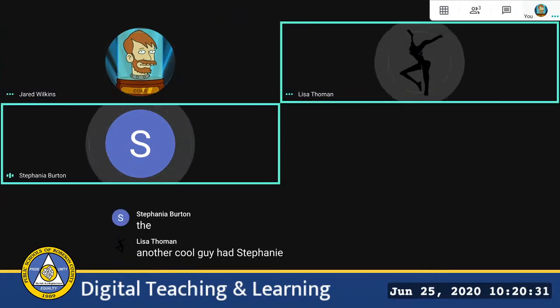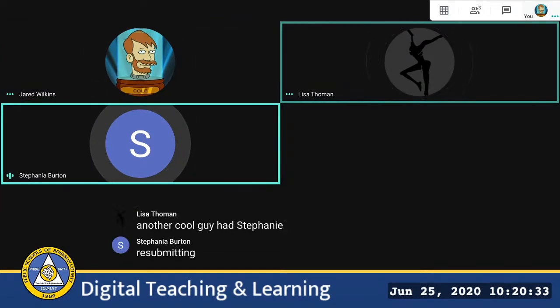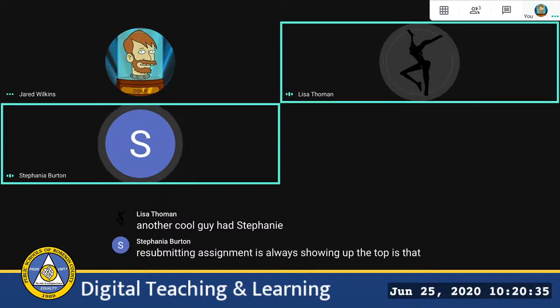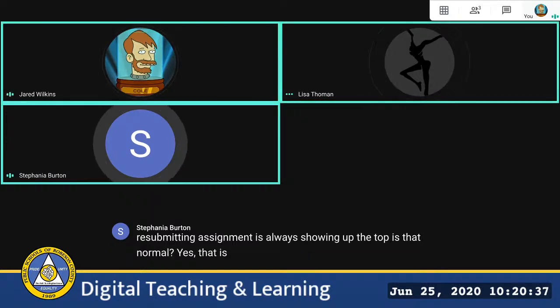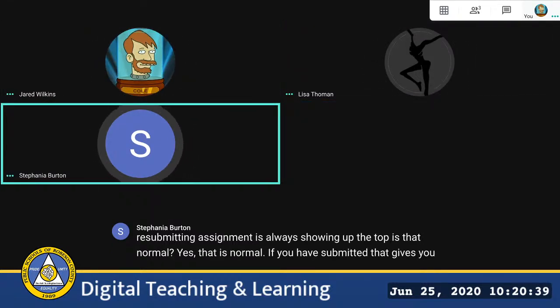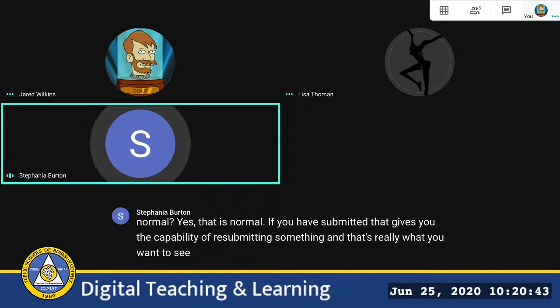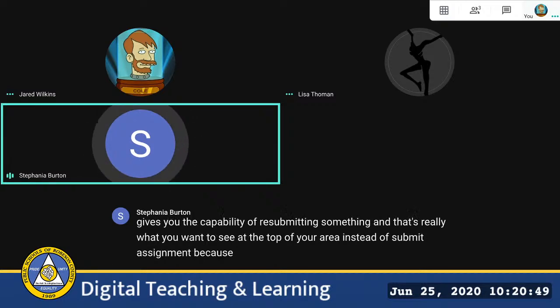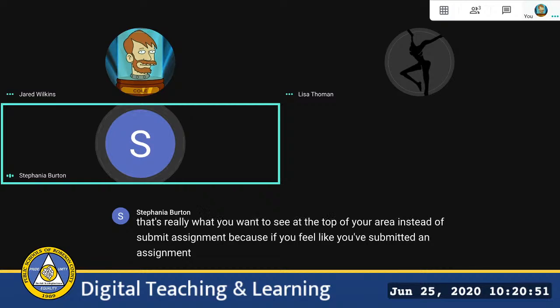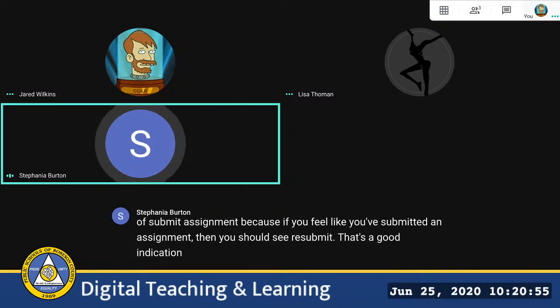The question about resubmitting assignment is always showing at the top. Is that normal? Yes, that is normal if you have submitted. That gives you the capability of resubmitting something. And that's really what you want to see at the top of your area instead of submit assignment. Because if you feel like you've submitted an assignment, then you should see resubmit. That's a good indication that you have submitted your assignment already.